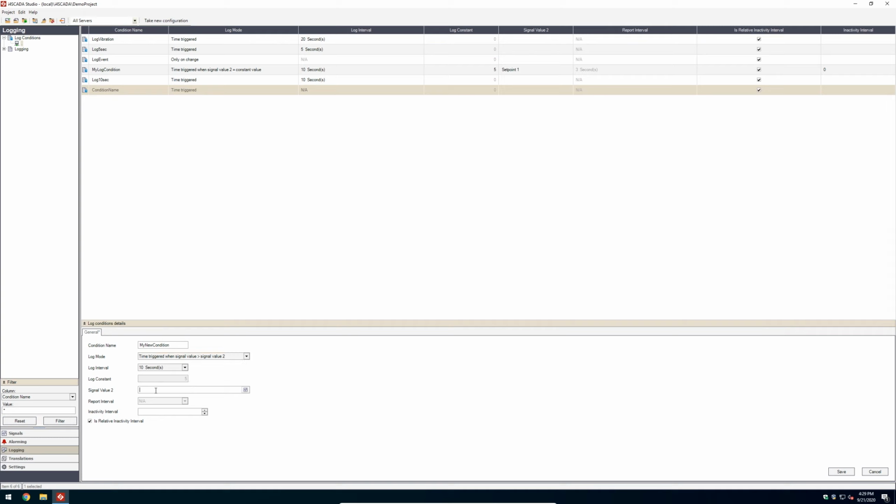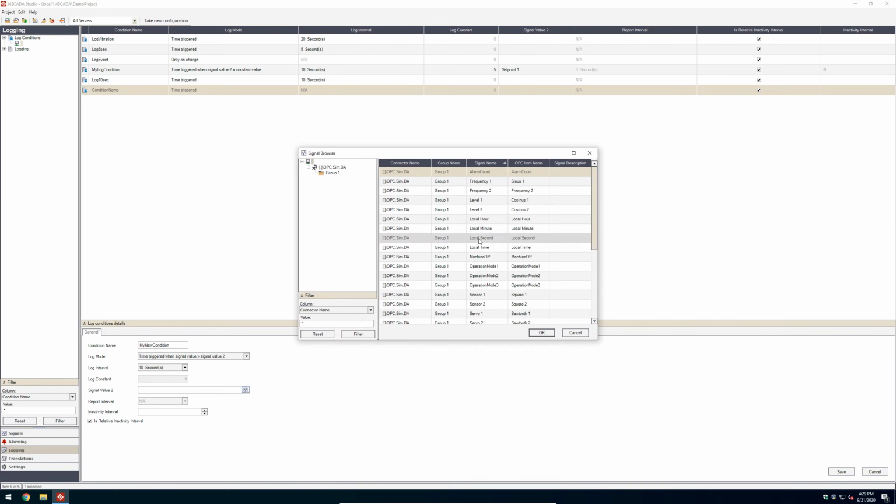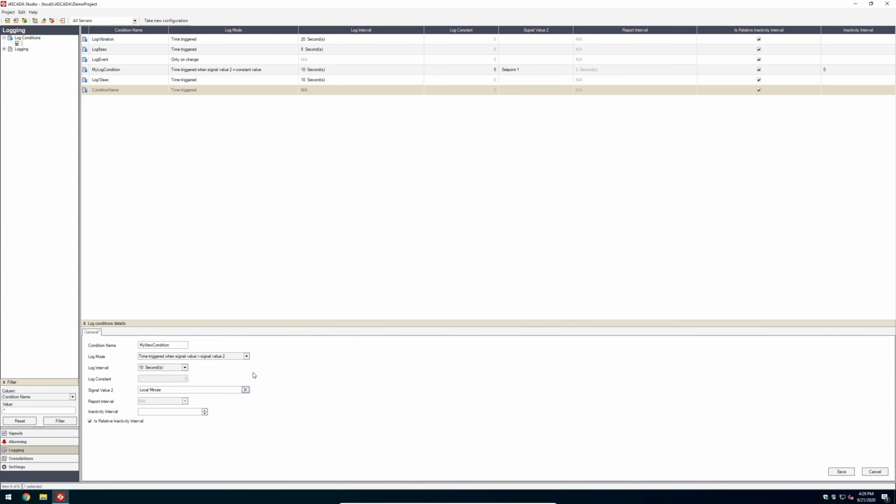Time triggered when signal value is greater or smaller than another signal value. Just like the previous mode, it adds another conditional step to the time triggered mode, this time comparing the value of our logged signal with another signal value. We can select this second signal used in the computation using the signal value to property.